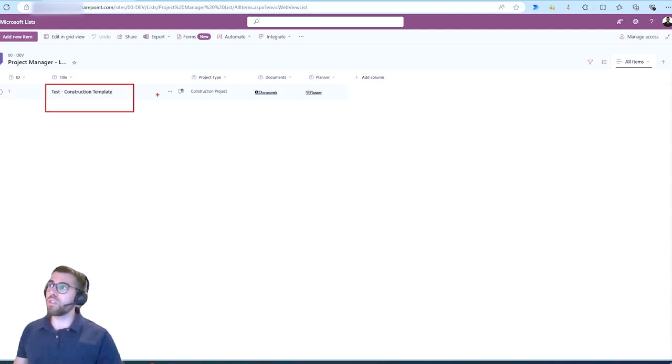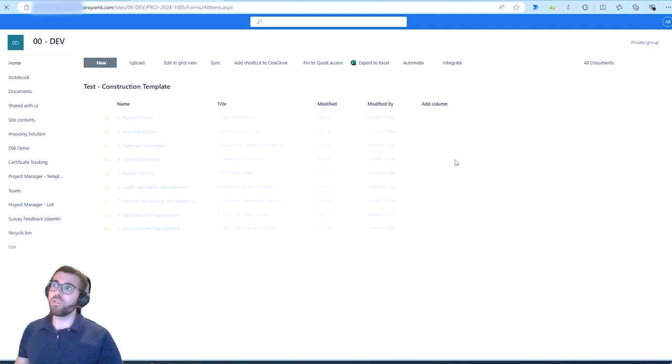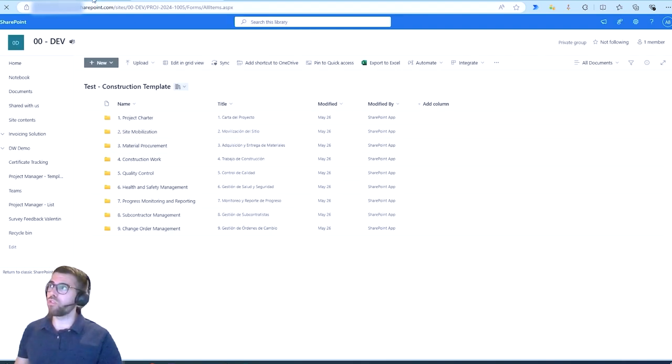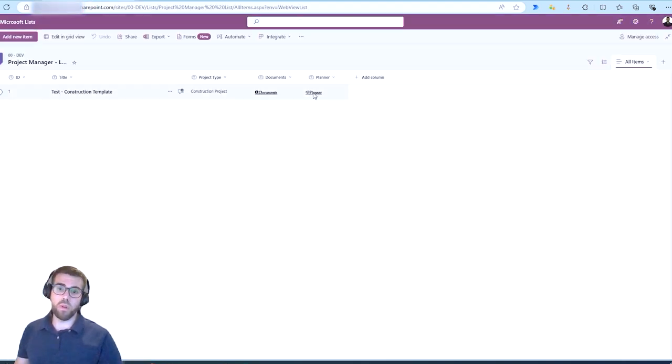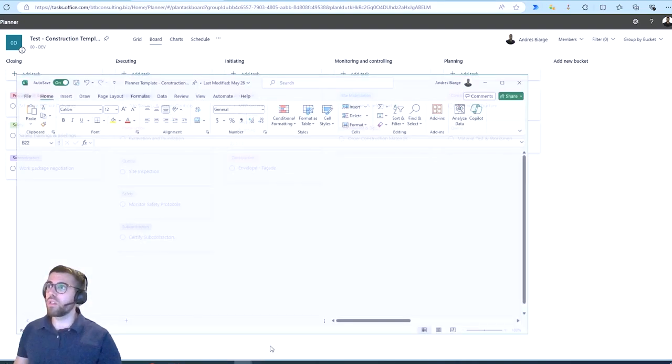Now the users will access these projects, all the resources from a SharePoint list, for example, where we have the name of the project type, maybe potentially other columns, like the client, for example. And then with this link, we jump automatically to the project SharePoint library with the folder structure. And additionally, we can jump to this planner that's created automatically as well based on another template.